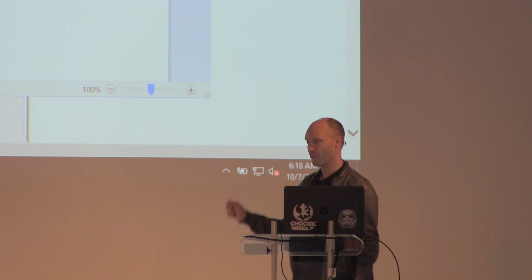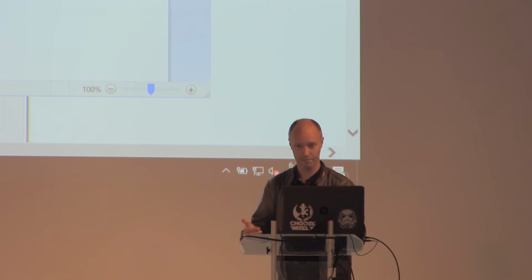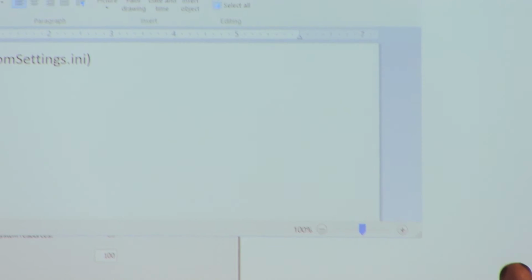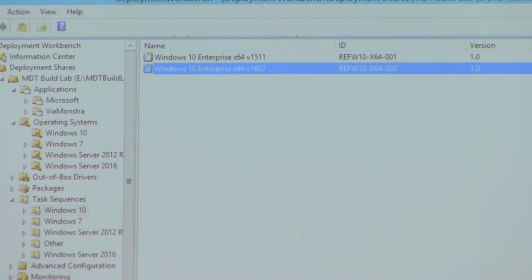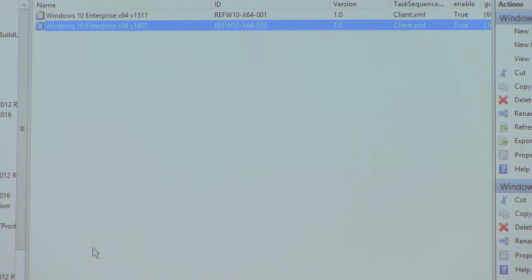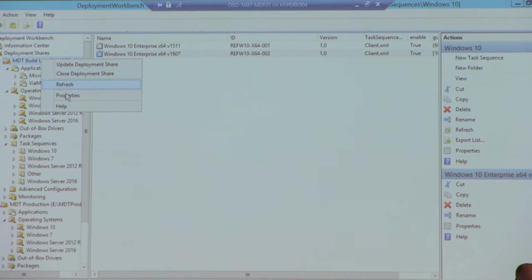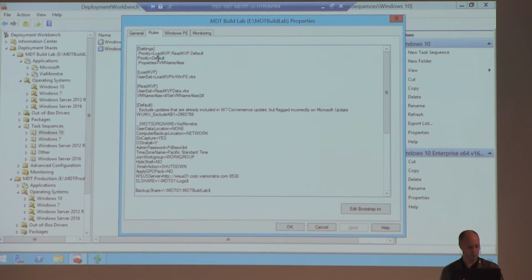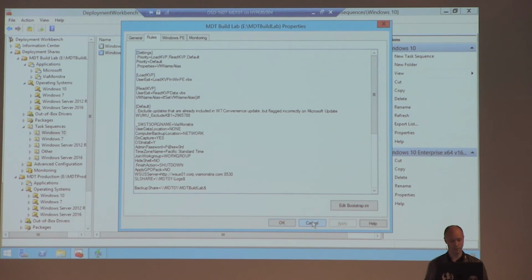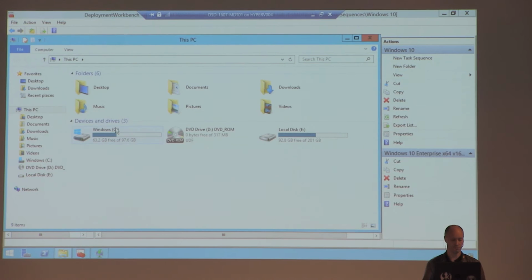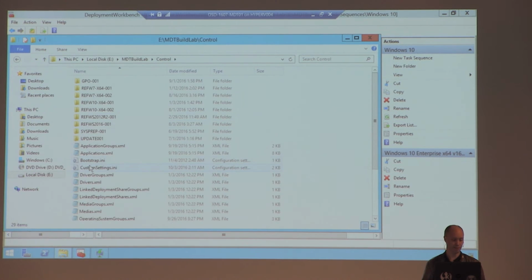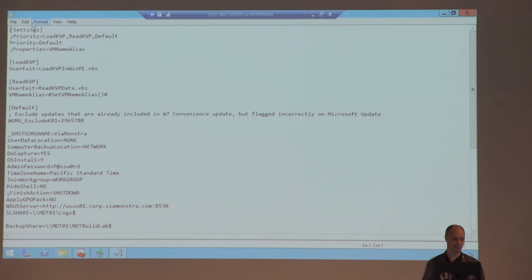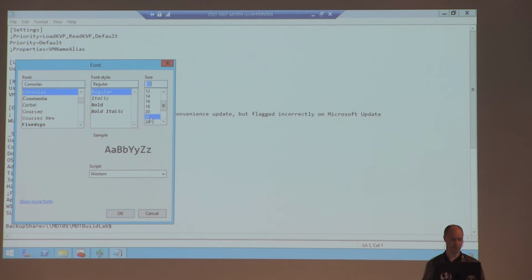This is, in fact, where you do most of the configurations for the deployments. So in this case, to automate it further, yes, you modify this text file. So if I go back to my server, I can reach that text file in two ways. One, I can double-click on properties on my deployment share and go to rules. That's my text file. Or I can find it in the file system on the right hard drive also, and simply open it in Notepad. Same text file. Just two different UIs to modify it.